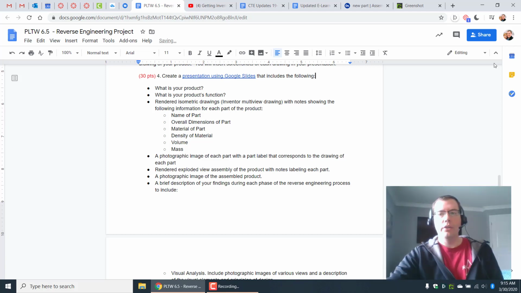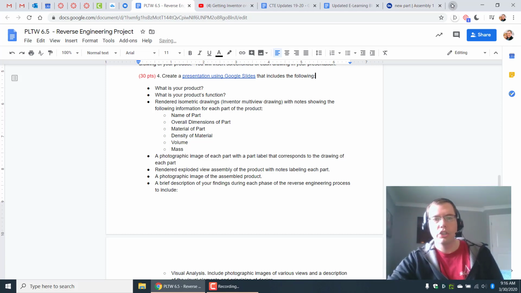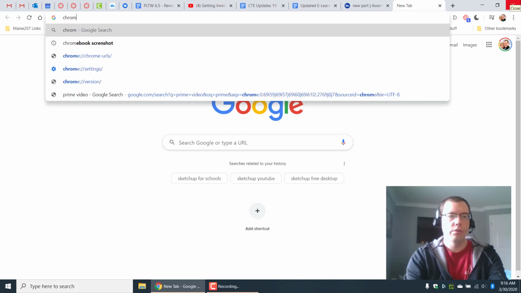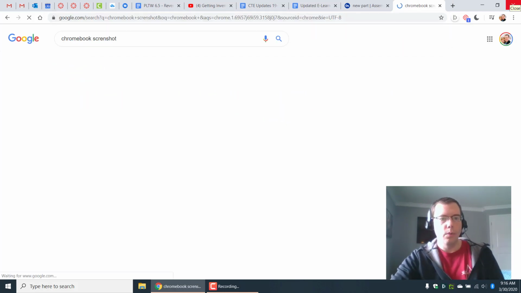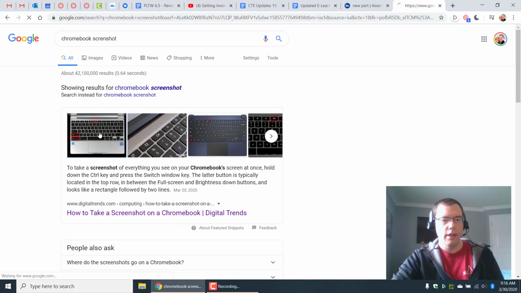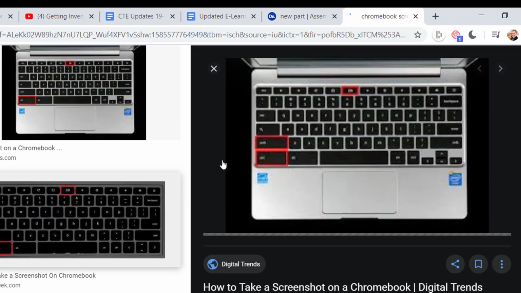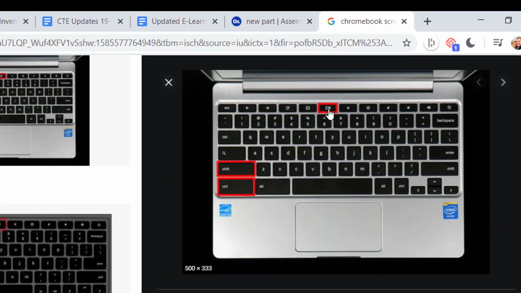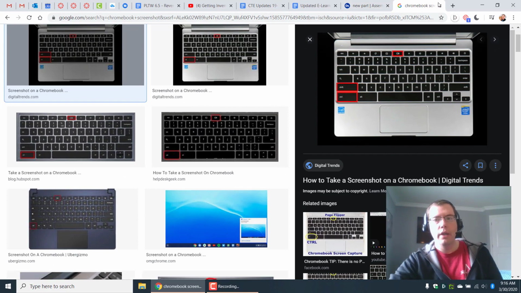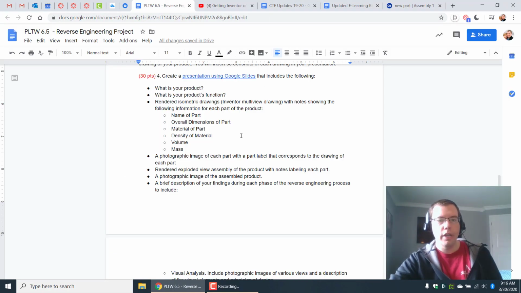If you are using a Chromebook, you can still take screenshots on a Chromebook. The way to take a screenshot on your Chromebook is you have to hit Control, Shift, and then this key up here. It's the key to switch windows, the multi-window key. That should take a screenshot, and that'll copy it, and then you should be able to just paste it in your assignment. Okay.